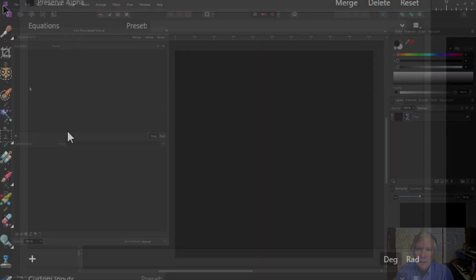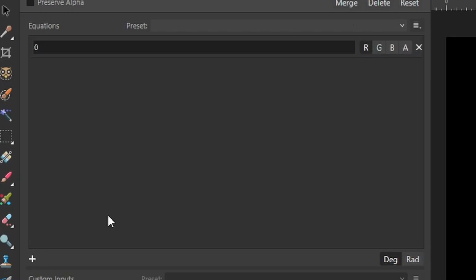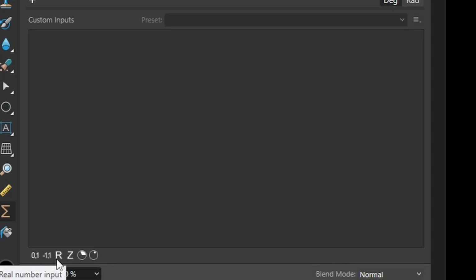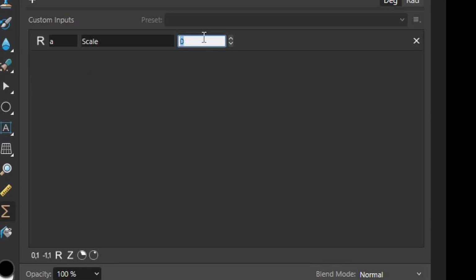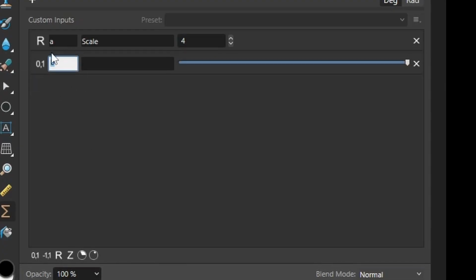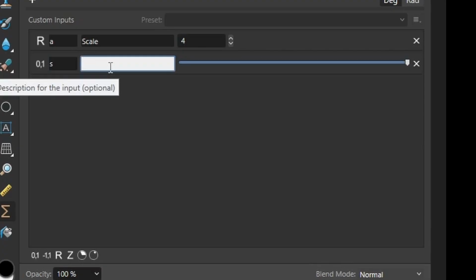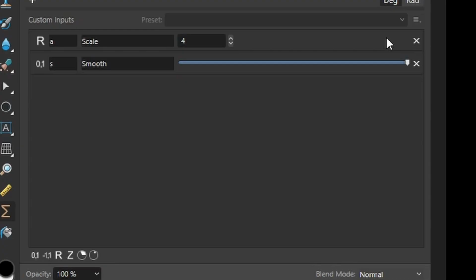And then I'm going to add a single equation, assign it to the 3 color channels, and I'll add a custom real number input A. I'll label that one scale. Set it equal to 4 to get started. And then I'm going to add a 0 to 1 slider. I'm going to call it S and label it smooth. And that will be like the smoothing factor in Perlin noise. I'll start off with it down at about 50%.